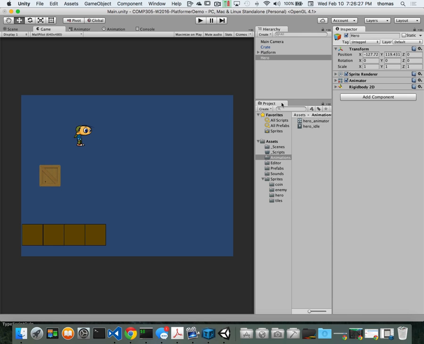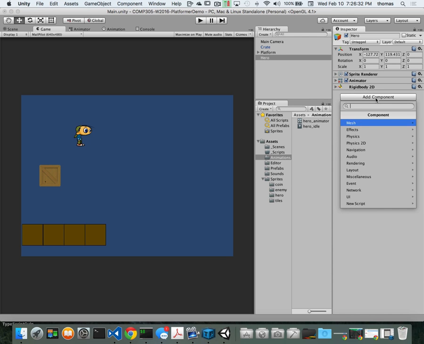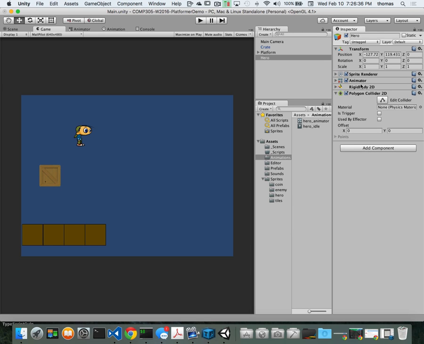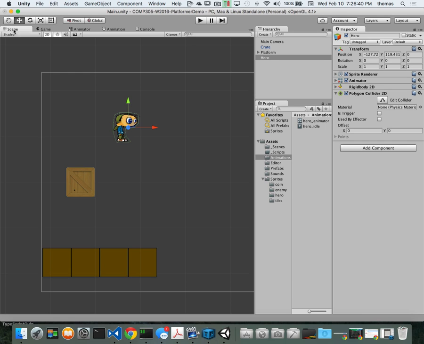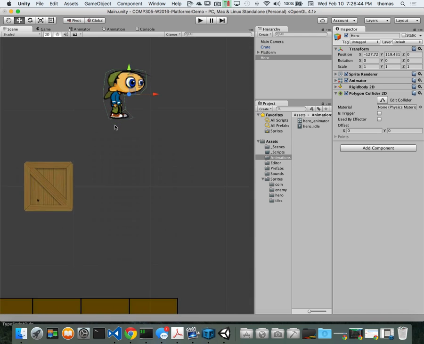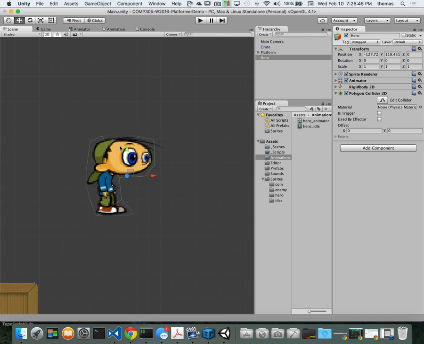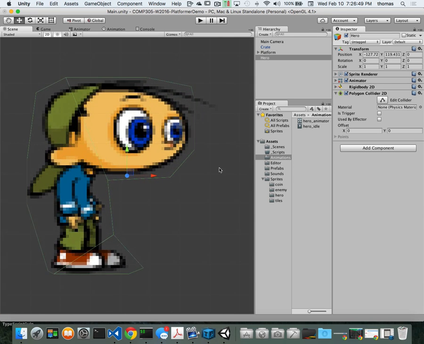Here's my hero selected, and I need to add one more thing, a collider. So add physics 2D, and I'm going to add in a polygon collider for him. What I want to do is edit the collider. So I make sure I go to my scene, and here's my collider. It doesn't remember because it's a brand new object that I've created. So if I focus in on this object again, I have to make the changes I made before. And I can go in there and, especially on his feet, that's really, really important.